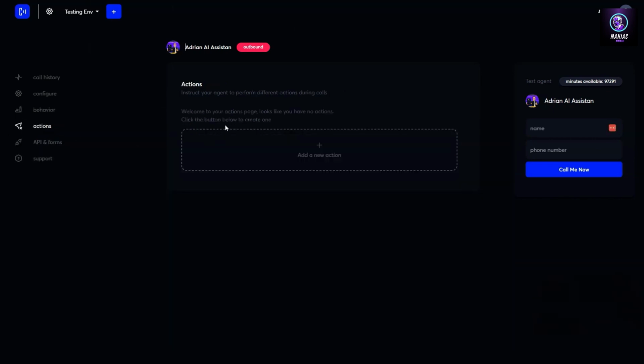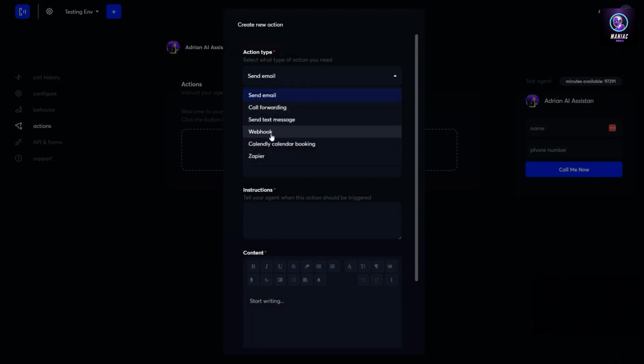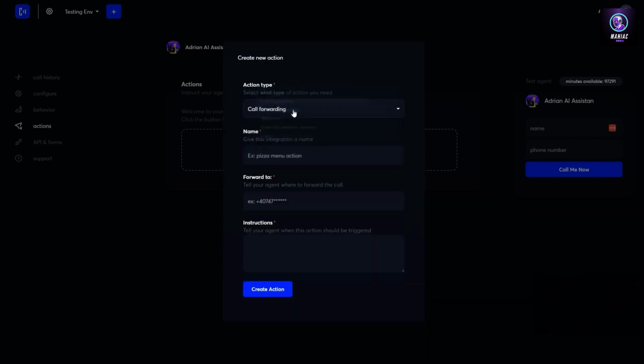We recently added actions, which are automations for your agents, which allows you to create all sorts of automation, from sending emails, sending text messages, adding webhook integrations, adding calendar bookings, Zapier integrations, and also call forwarding. So if by any means during the conversation somebody mentions that they want to be transferred to a real human agent, you'll be able to have your call forwarding automation running, and you don't need to have any coding experience.